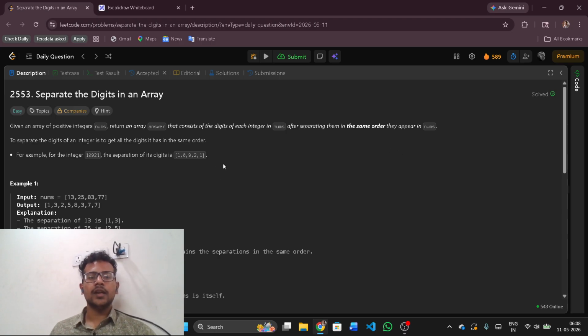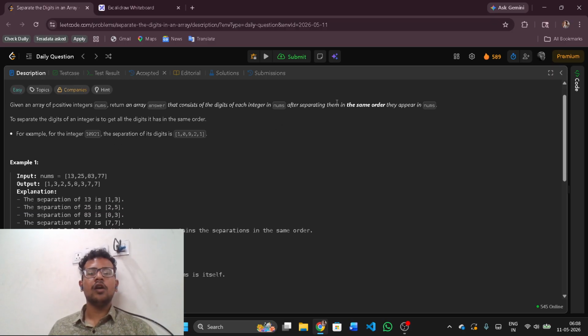Separate the digits in an array. So let me explain the problem clearly and how I solved this. Given an array of positive integers nums, return an array answer that consists of the digits of each integer in nums after separating them, in the same order they appear in nums. To separate the digits of an integer is to get all the digits it has in the same order. So, for example, in the integer 10921, the separation of its digits is 1, 0, 9, 2, 1.